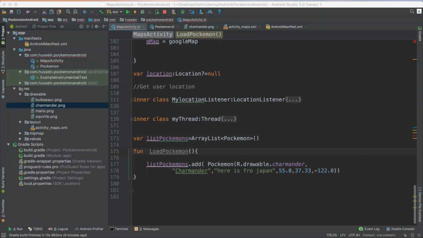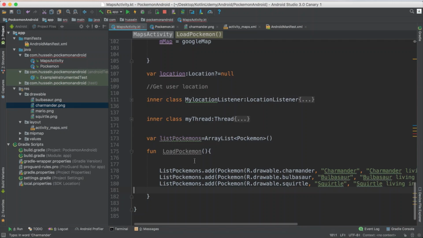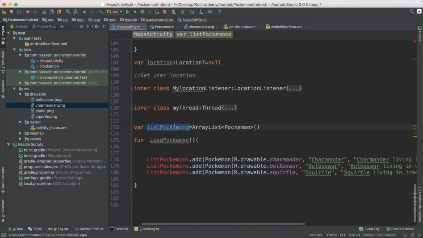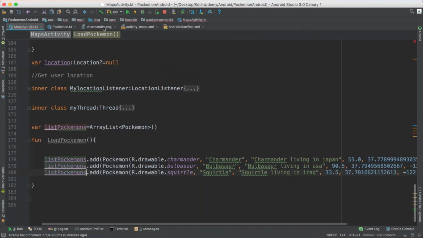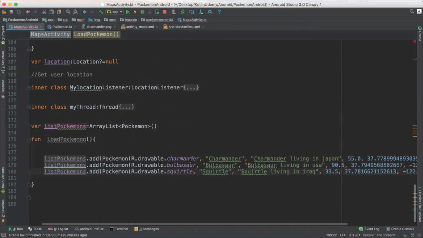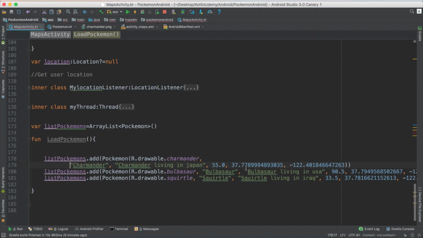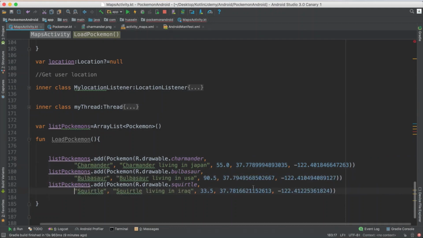I already added them in specific locations, so I will remove this line and replace it with this code. This code is for a list of Pokemon. So this one, this one, this one. What this does is create a list of Pokemons for me and add them to the map. I just do it this way, just 3 elements, with the information for each one: this one and this one and this one.